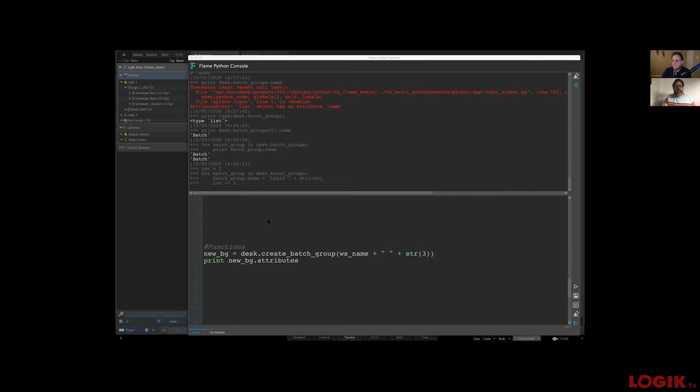Then we move on to functions. So as you saw in the help, we had the create batch group and you had different things that you could set as argument. So in that case here, you see that I have my function, which is for my desktop, create a batch group. And the only thing that we're gonna do in that case is give it a name.